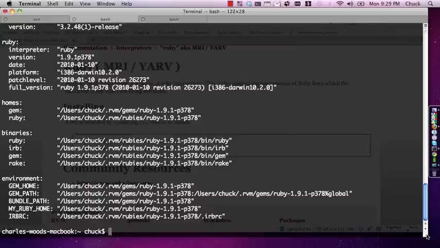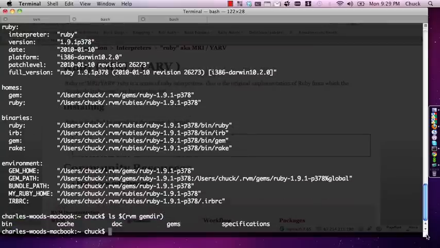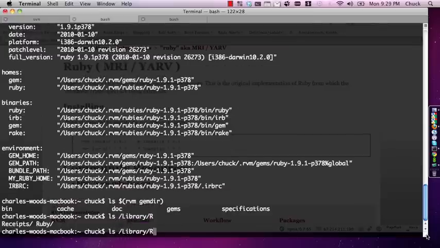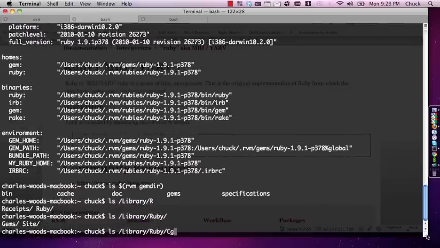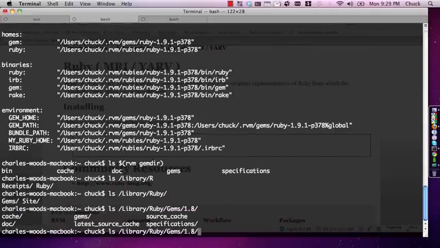So let's try it this way. ls, let's just do a $RVM gemdir. And so you can see this looks a lot like library Ruby gems. See, you have the same thing: cache, gems, doc, specifications. So that kind of gives you an idea of what you're looking at.